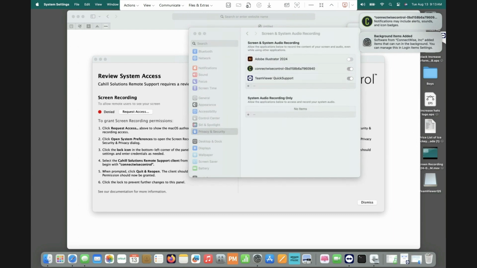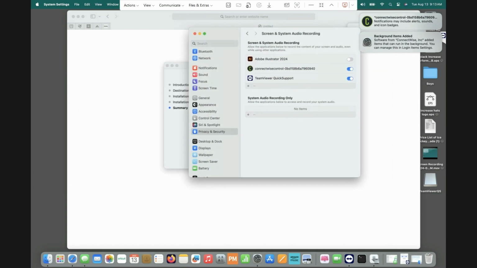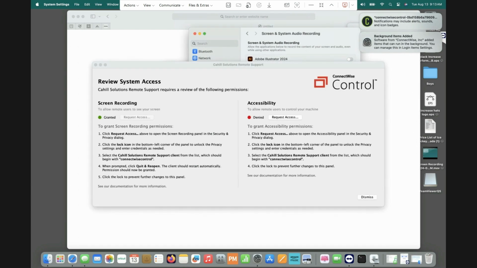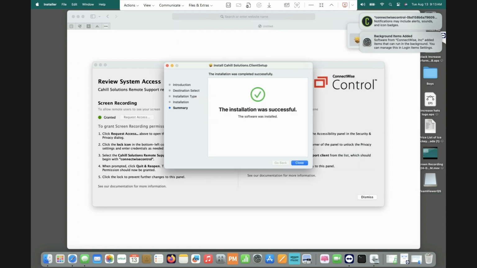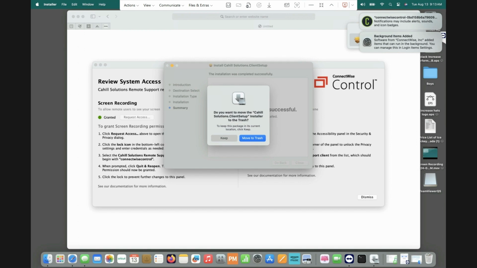When you're doing screen recording, it's going to warn you that it's going to have to quit and reopen. That's okay. This window will pop up again. Under accessibility, click on request access, and then toggle the ConnectWise control over. And now you're done. You can close your settings window, and when you do that, you can finish up the install just by clicking close.